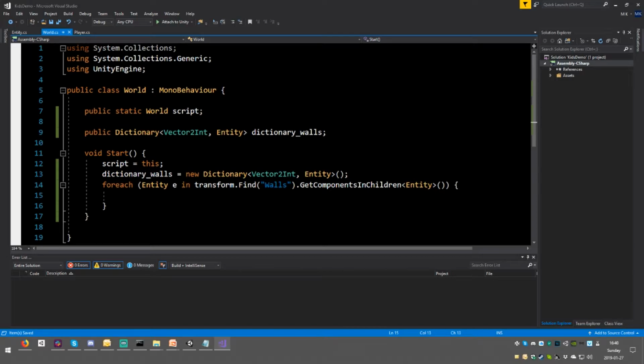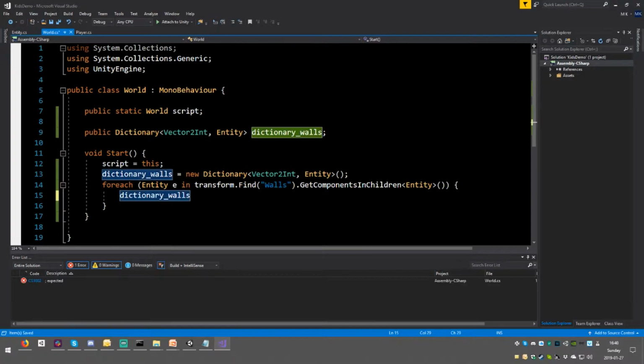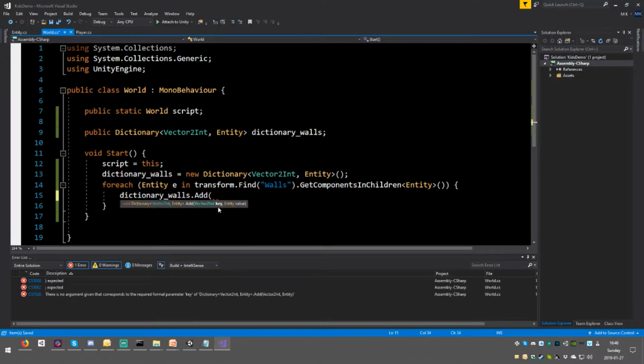So this means for every single object that has the entity script on it that is inside the walls, inside of the world, we will assign it to this temporary variable E. And then we can do something with E. What we're going to do with E is add it to the dictionary. So we're going to say dictionary walls dot Add, open round. Now it needs a key and a value. So the key is the position.